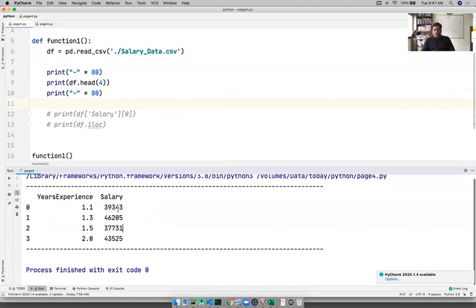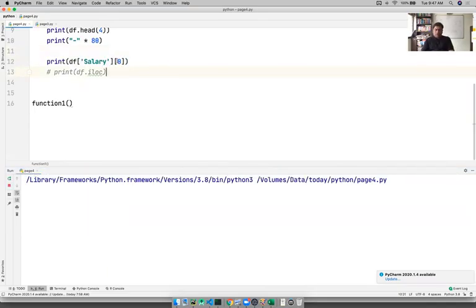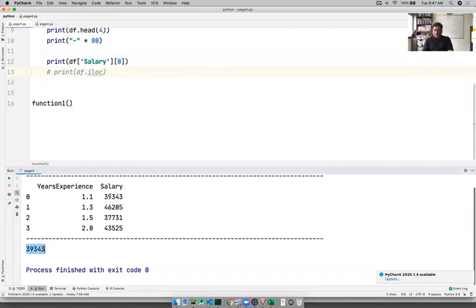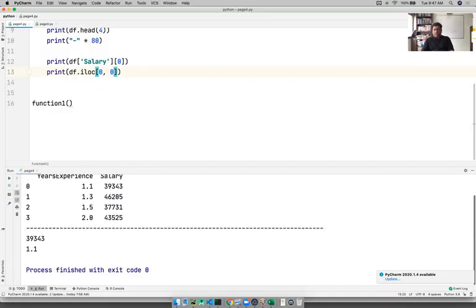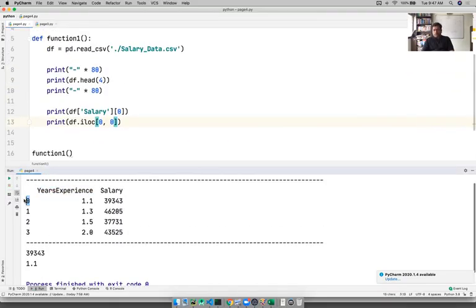So if I want to get this one, I used this syntax, df of salary of 0. If I just run this, you will see I'm getting the same salary which I talked about here. So instead of going for the salary of 0, I can go for a better option. Here I can go for an option like iloc of 0, 0. 0, 0 means it's going to give me the value at the 0th column and 0th row.